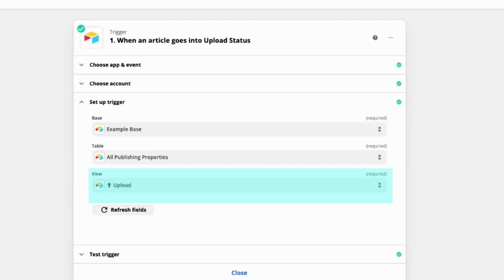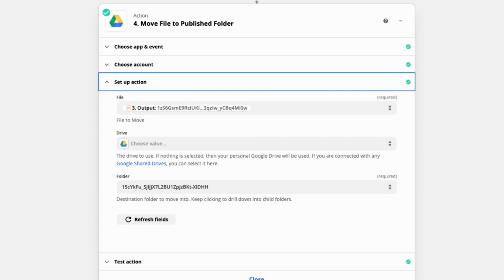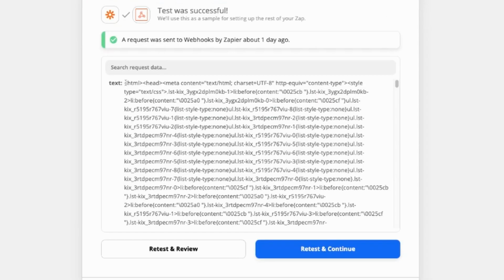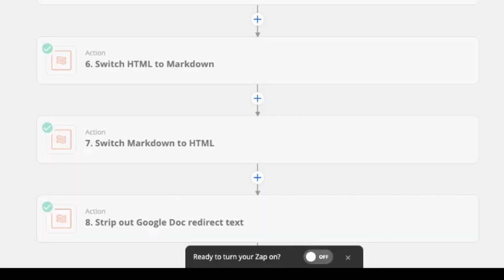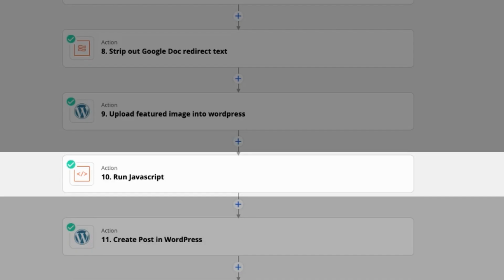After, we'll create a trigger that fires when your article enters a specific view in Airtable. Then, we'll use a couple of steps to isolate the document ID, then tell Google to create an article in a new folder. Use Webhooks by Zapier to extract the code from the Google Doc. We'll do a bunch of steps that clean up that code. Then we'll tell Zapier to upload the featured image from Airtable and into WordPress. We'll do some more cleaning of the code, and this is our final step before uploading the post into WordPress.